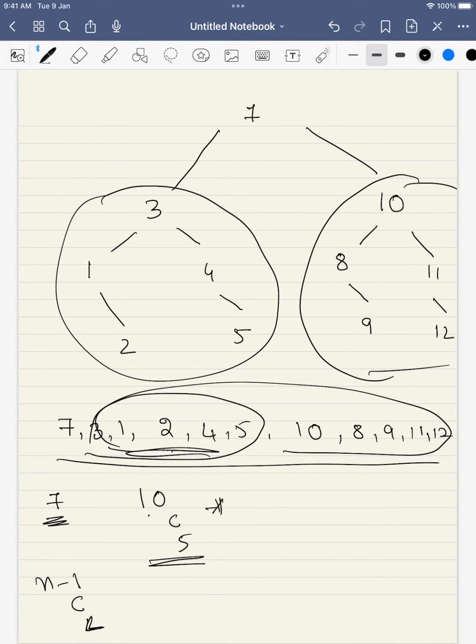So after that, don't forget, we have to multiply the number of ways on the left side, the number of elements on the left, into the number of elements on the right. Why are we doing this?